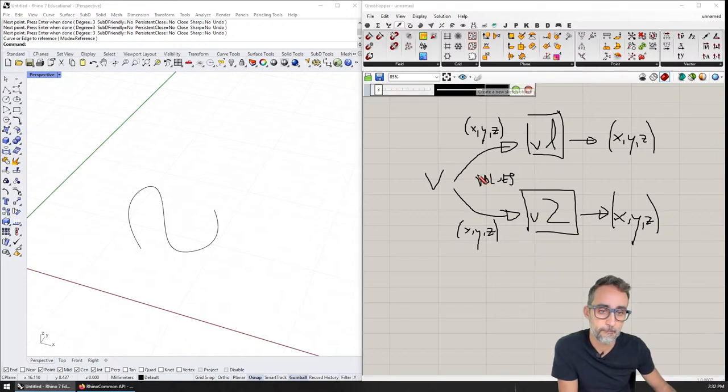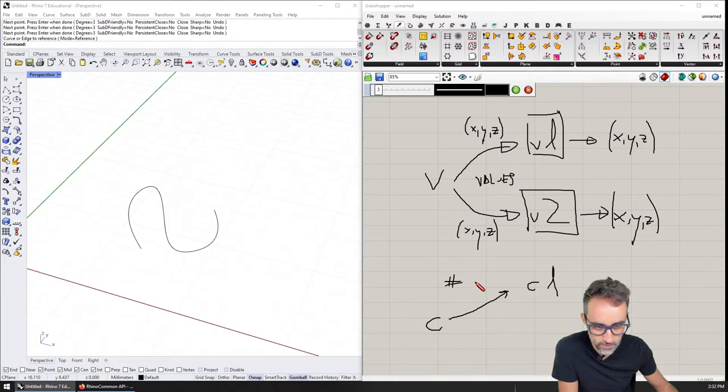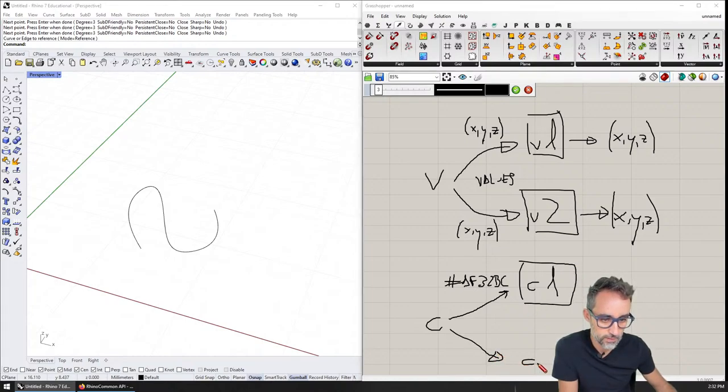However, in the case of C, what is set to C1 is some kind of memory address, like AF32BC, for example. And then what gets sent to C2 is also the same thing, AF32.